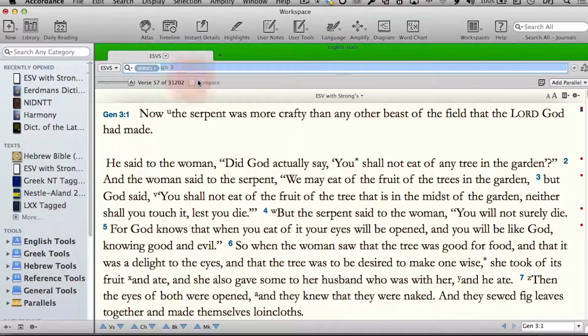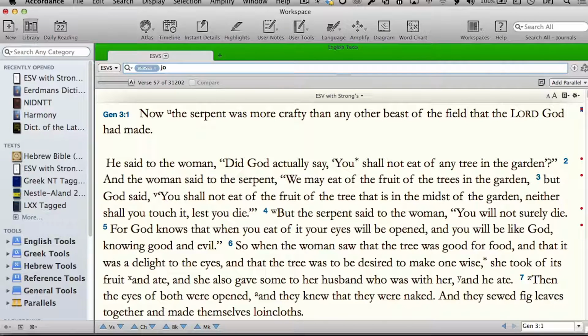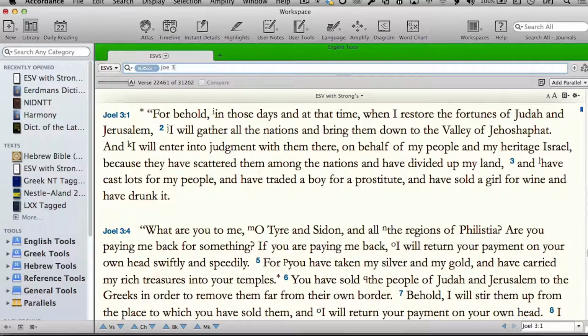But what if I want to go to John 3 and I just type JO? I got an error. Why is that a problem? Joel, Jonah, John, that's not enough letters. So in this case I need at least 3 letters. Let's try Joe. And I got Joel 3. Now I could put JN, that's kind of a standard abbreviation that some use for John. You can write out the full name, but that's helpful to know.